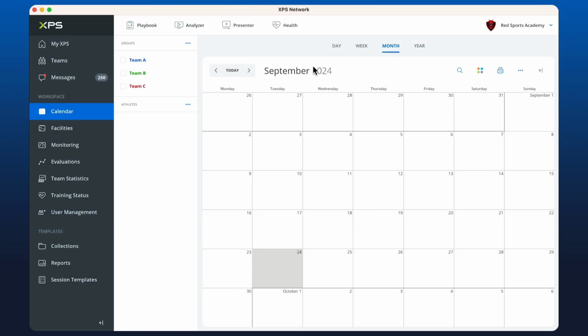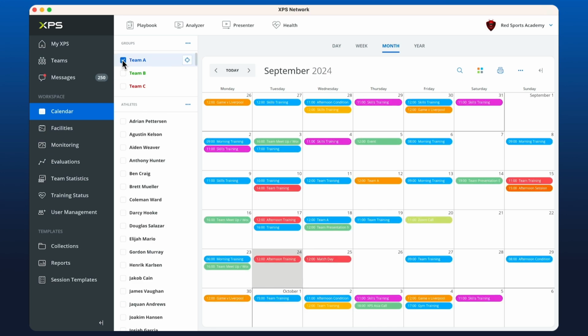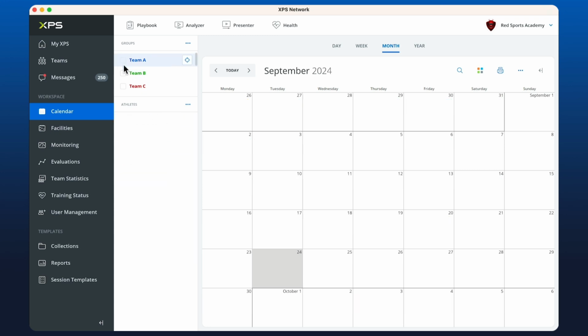Here we're going to learn how we can work in the calendar. Up on the left-hand side, you have access to your teams or groups. If we tick one of the boxes next to the team, you'll see the schedule and everything that's been planned for that month. You also get access to the list of athletes within that team. If we untick team A and we tick team B, we'll see the athletes that are in that squad, and we can see there hasn't been anything programmed for this month.